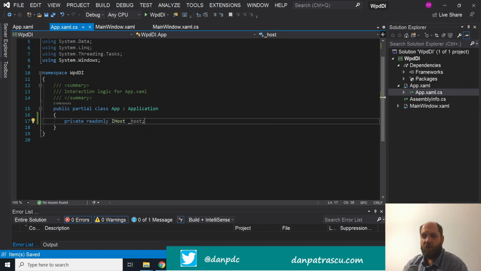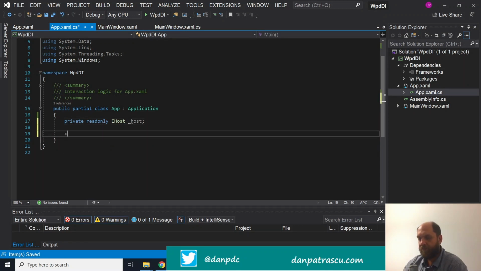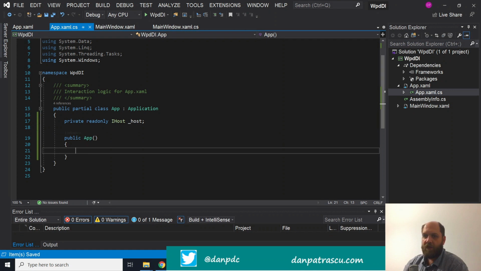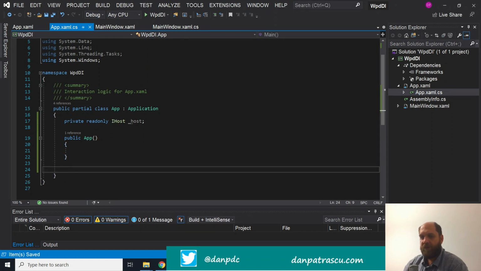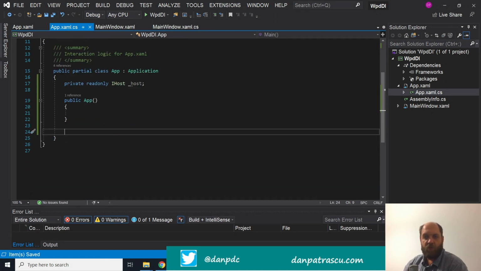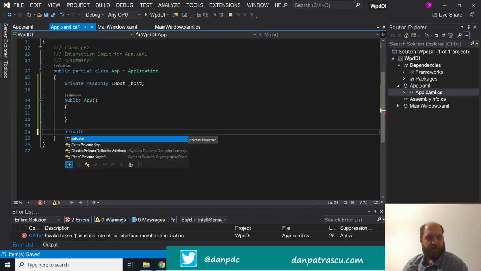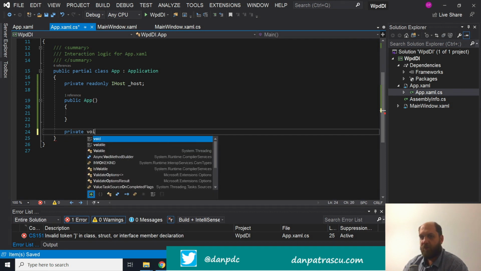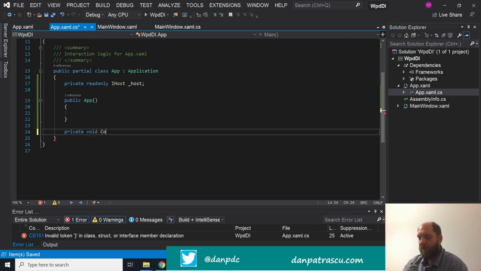And then what we would need is of course a constructor where we would get everything going. And before we get further with the constructor, there are some other methods that I would like to use here. So similar to what we are familiar with in ASP.NET Core, I want to add a configure services method. Let's make this private. It will return void. It would be called ConfigureServices.